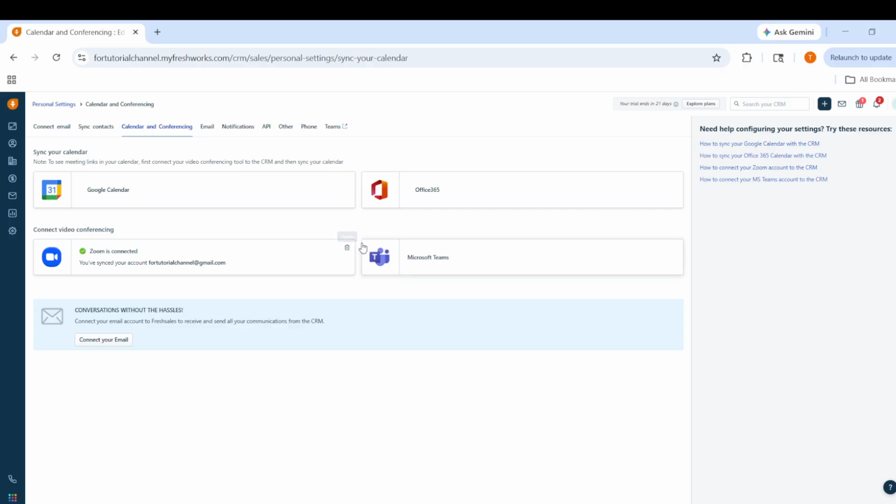Before you click it, take a quick second to confirm you are selecting the trash icon that corresponds specifically to Zoom, not another app. This prevents accidental changes to other integrations you might still want to keep. When you are ready, click the trash icon. After you remove it, wait for Freshsales to process the change. Zoom will automatically be disconnected.